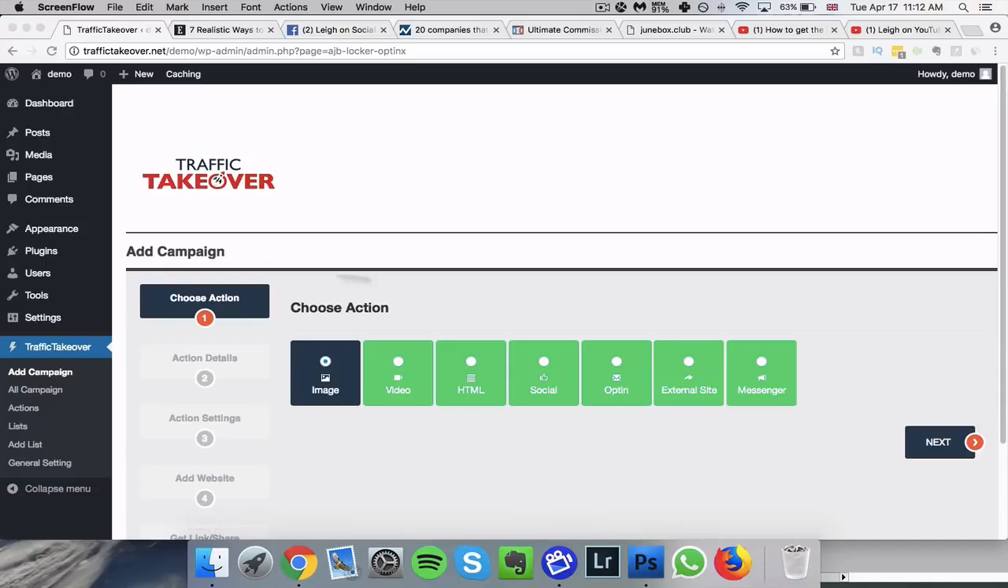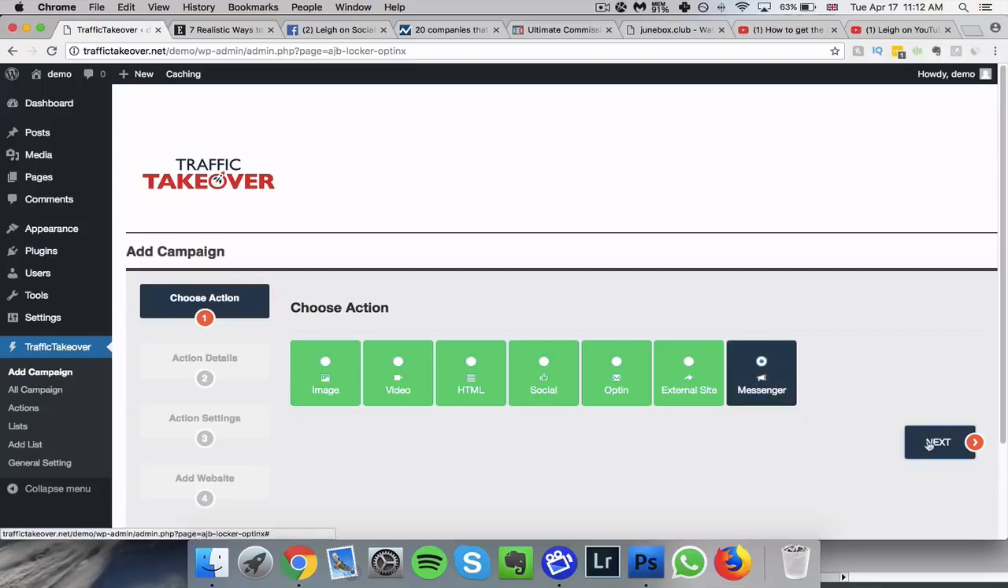So, when you're in the software, you get the option to choose one of these actions, and you can see that we've got images, videos, HTML, social, opt-ins, external site redirection, and we've also got the Facebook Messenger option. So the first one I'm going to show you is how it works with Facebook Messenger.